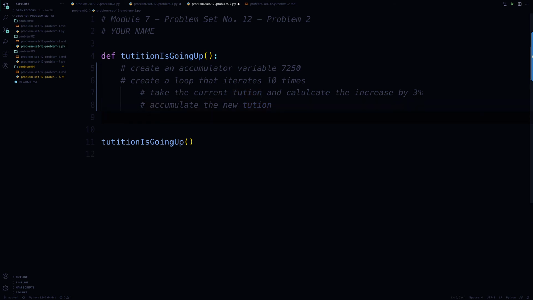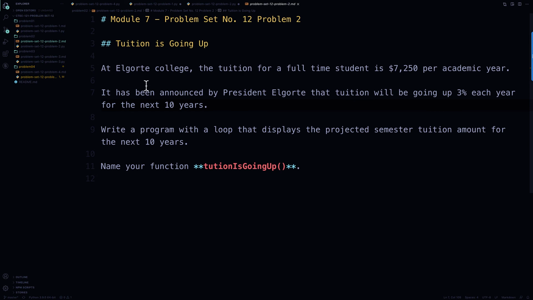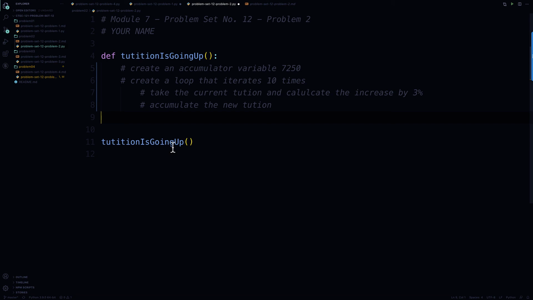And then what else do I want? What else do I want? I'm a little hungry right now. And then it wants you to display the projected tuition amount for the next 10 years. So in that loop, we need to display or print out the year, print out the year and the tuition amount, okay?